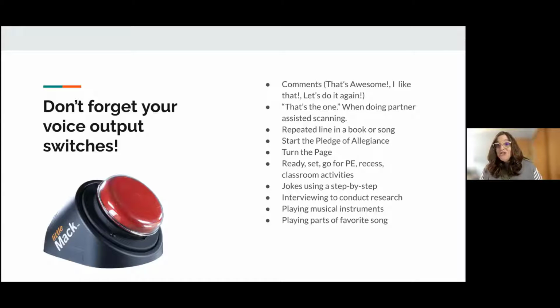Starting the Pledge of Allegiance. When you're reading, having them tell you to turn the page, and it may be before you're ready to turn the page, but if they hit turn the page, think about it developmentally. When we look at children looking at books, they flip through the pages. They don't necessarily stay on one page until you've read the whole thing. So you could be two words into the page and they tell you to turn the page. Honor that as, that's what you meant. I'm going to turn the page.